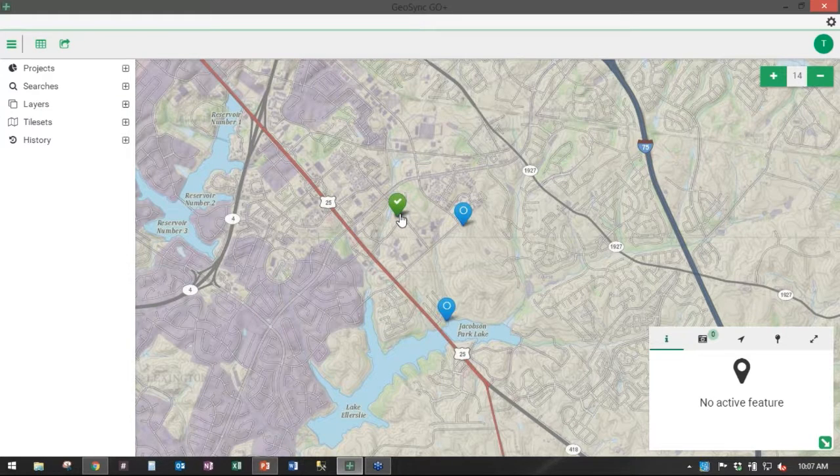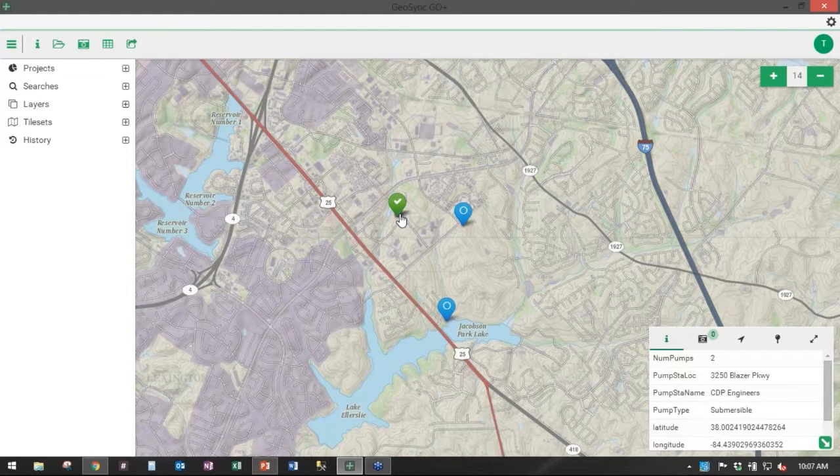We have a pump station here, the CDP Engineers pump station. We have the MapSync pump station, and I think this one is the GeoSync pump station. We just named them. Those are features. And you can see, if we wanted to, we can see all the information about that pump station feature itself.